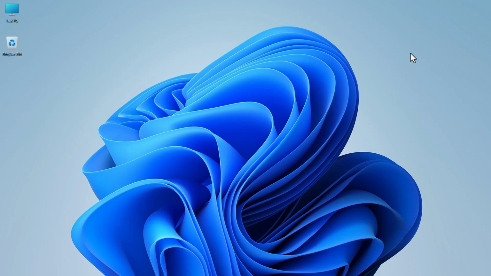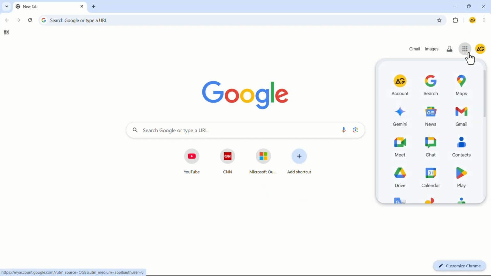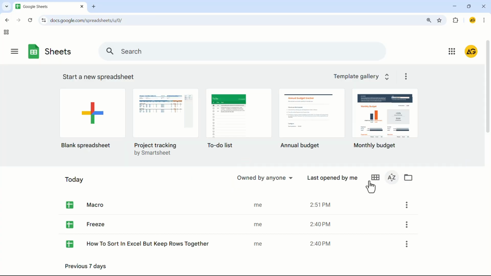In this video, I'm going to show you how to create macros in Google Sheets. Launch your Google Chrome web browser. In the top right corner, click on the grid icon. From the drop-down menu, click on Sheets. Let's open a document.